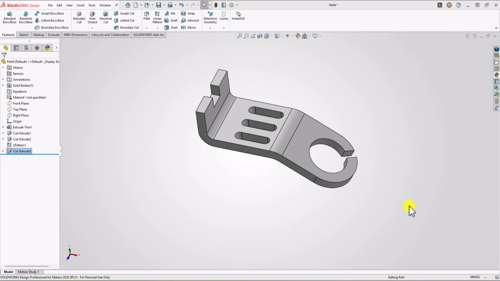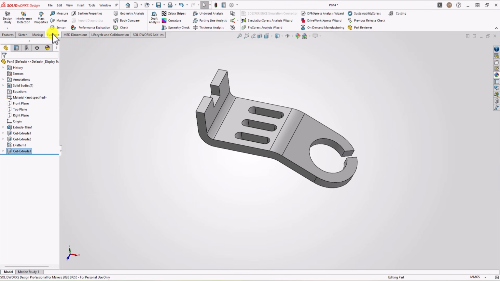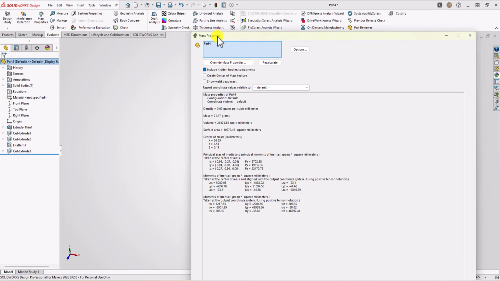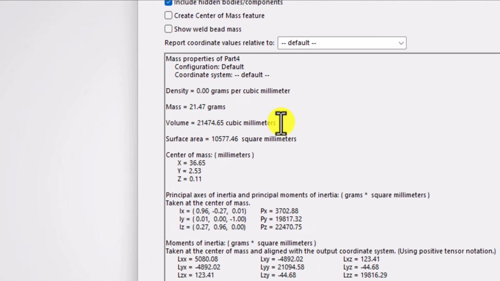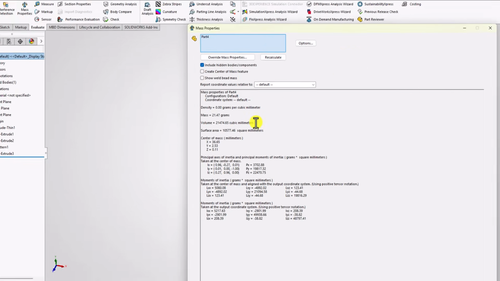In SolidWorks, in order to check the volume, you can click on Evaluate and Mass Properties, and here you can see the total volume. The total volume that I have here is 21,474.6 cubic millimeters. If you round up this number, you're going to get exactly the same answer as shown in the question, which is showing our model is correct, and there's no problem with it.